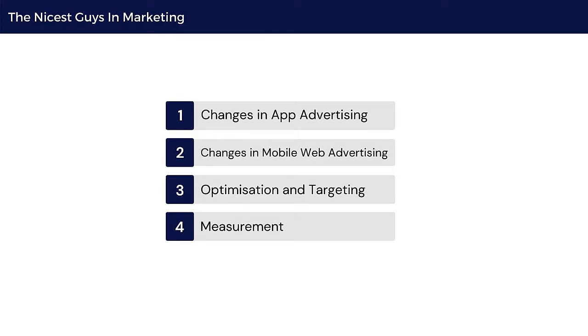So, we have changes in app advertising, which is aimed at increasing privacy. We then have changes in mobile web advertising. We look at optimization and targeting and how these changes will really affect your optimization. And finally, how you measure your results and how they will be affected.